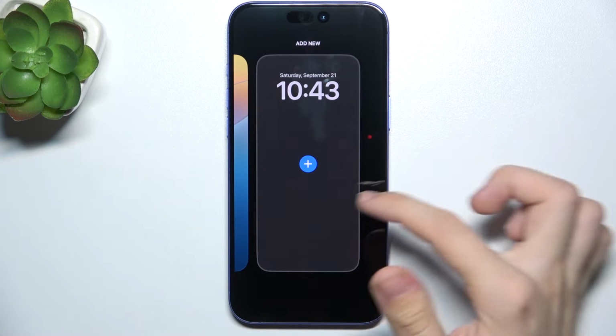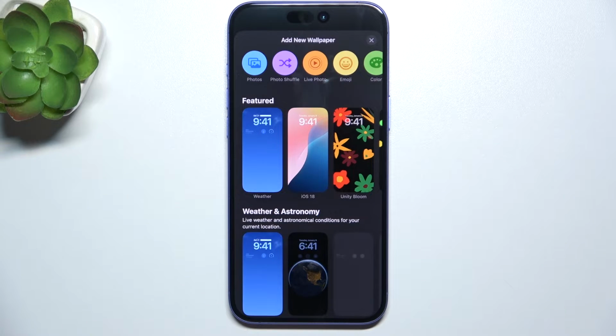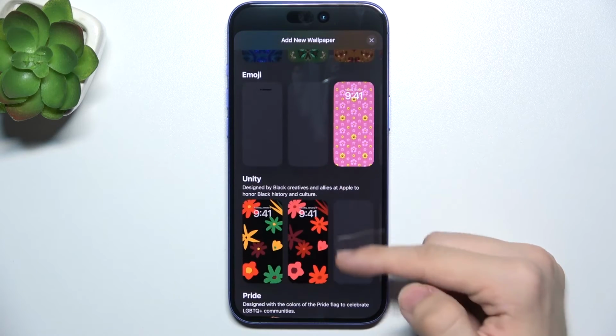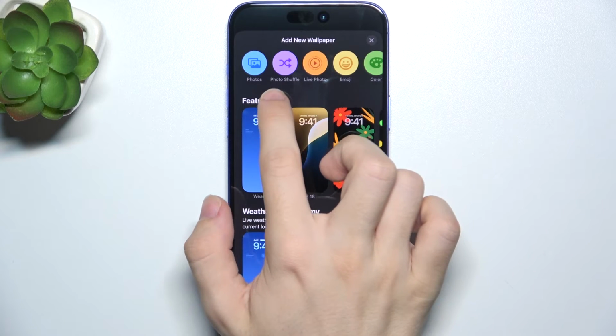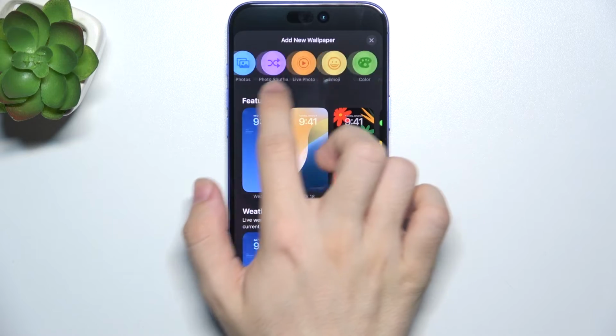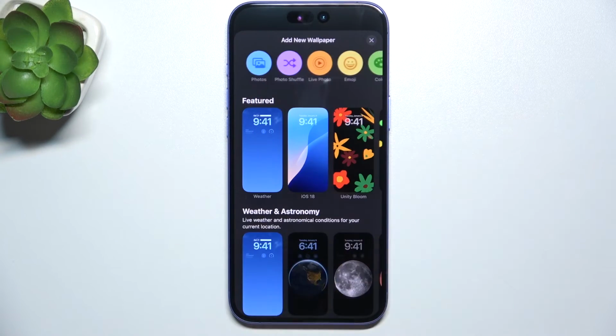Or you can go here to add new wallpaper. Let's go here. And now let's choose a wallpaper. You can choose a wallpaper from here or add a custom wallpaper from Photos, Photo Shuffle, Live Photo, Emojis, or other wallpapers.